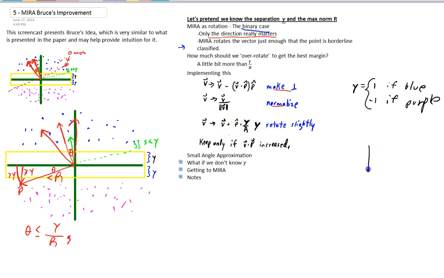And so this is basically, we've got v vector. Presumably, v vector is now perpendicular to our p hat. And presumably this is some fairly small number, because r would be much bigger than gamma. And so we're just going to add, this is length 1, this will be length gamma over r, which means that this angle, theta, will be approximately gamma over r. So this is just an implementation using vectors, which is approximately correct.